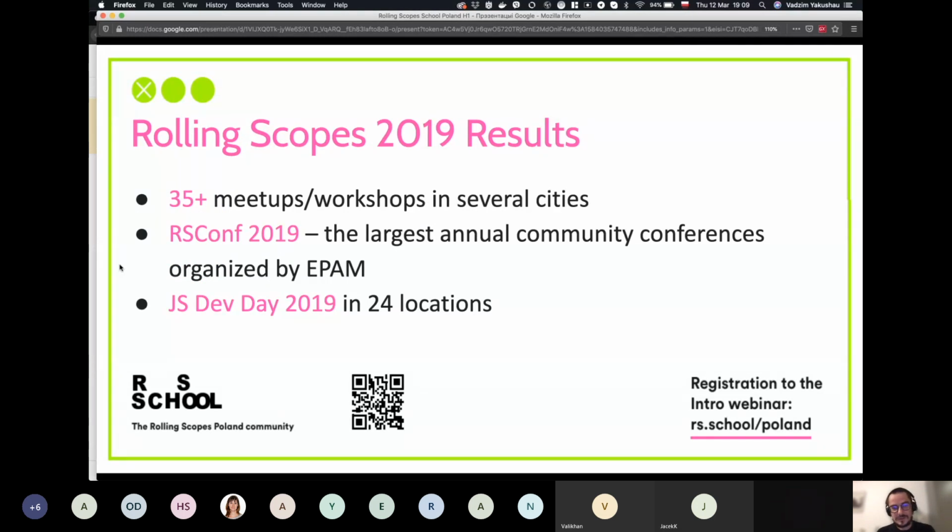I would also like to share with you the results of the Running Scopes community. Quick summary: we held more than 35 meetups and workshops in several cities. We organized the RSConf, a huge community conference related to JavaScript front-end, mobile and design competencies. This was quite a big conference with top-class speakers from all over the world, from companies like Google and others, and it hosted more than 1,000 people. Also, we are proud to organize the so-called JavaScript Developer Day, and it was held in 24 locations.